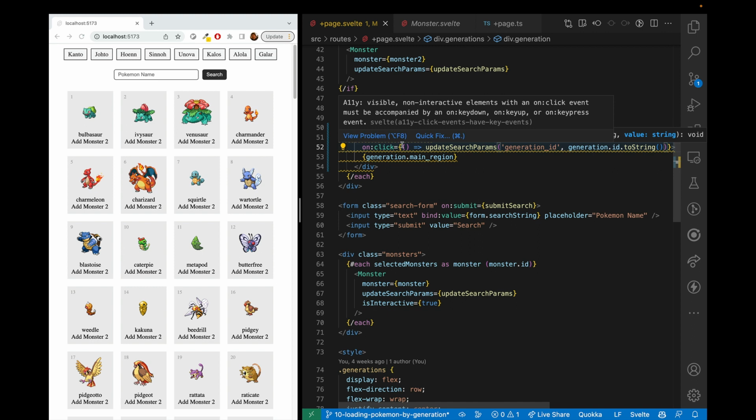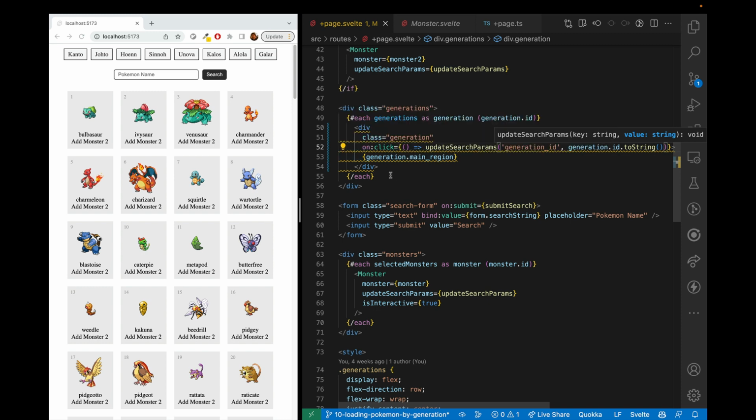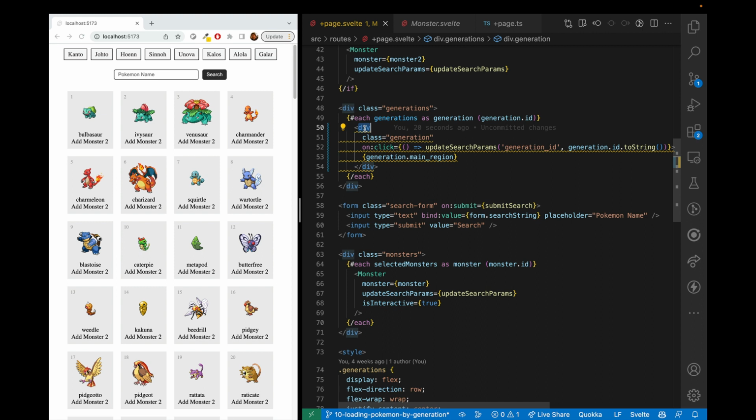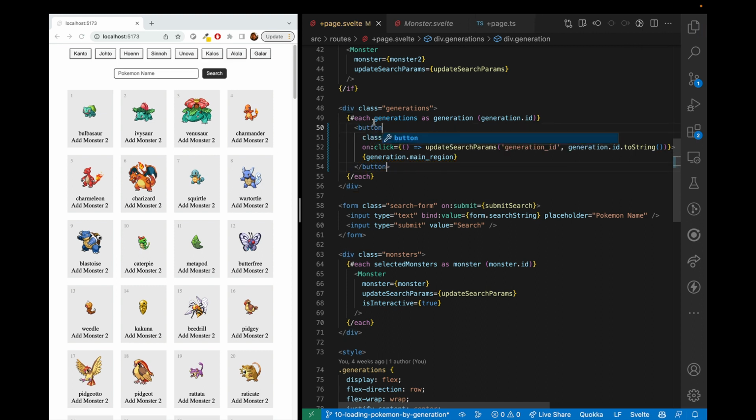So if we need an onClick event for any visible non-interactive element, then we need an onKeyDown, onKeyUp, something like that. So we could add that, but that's a bit of a pain. Or we could change this to a button. So now that is a naturally clickable element. So let's try this out. We click Alola and we have generation ID equals 7. Click Kanto and back to generation ID equals 1.